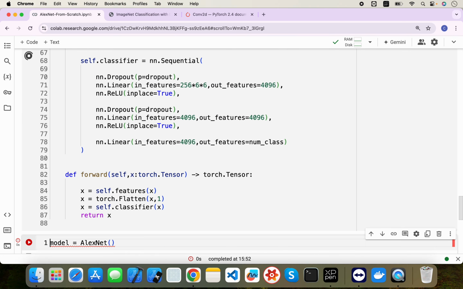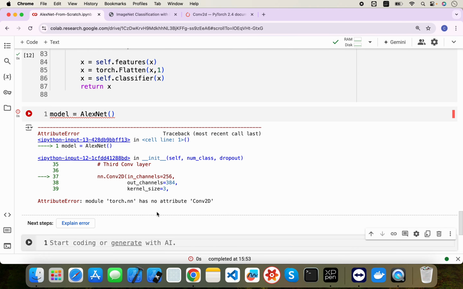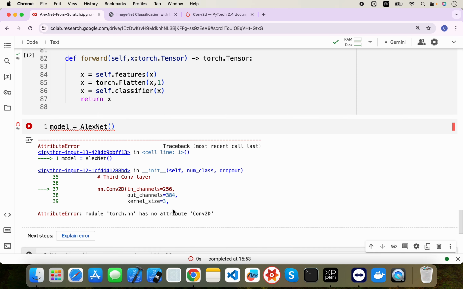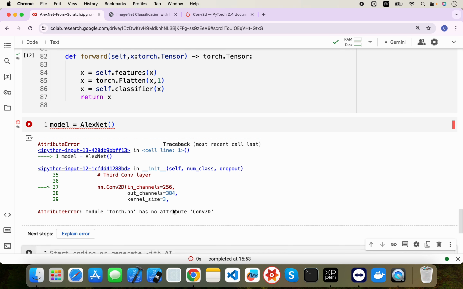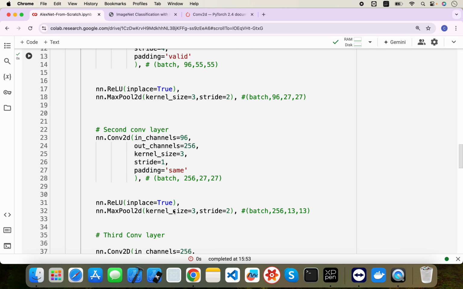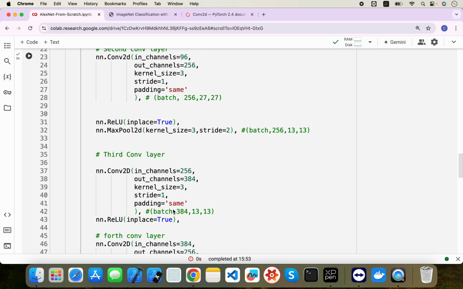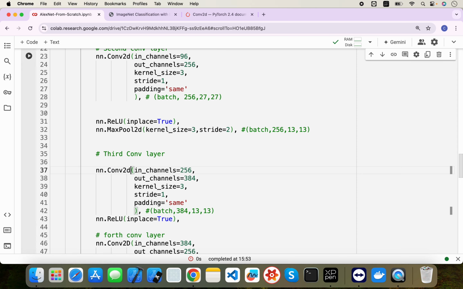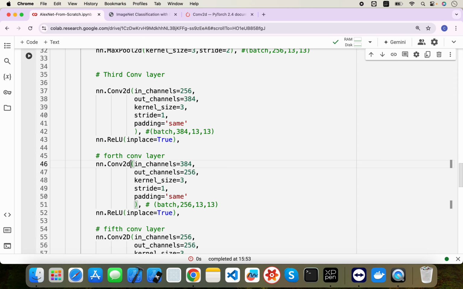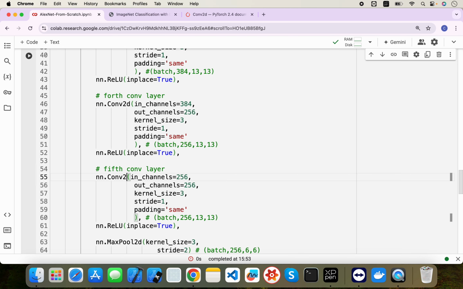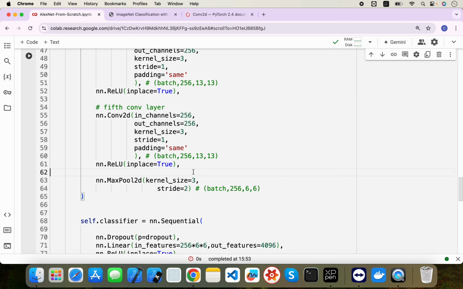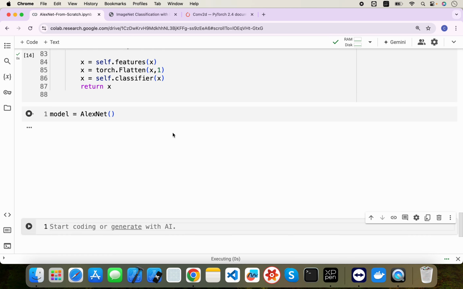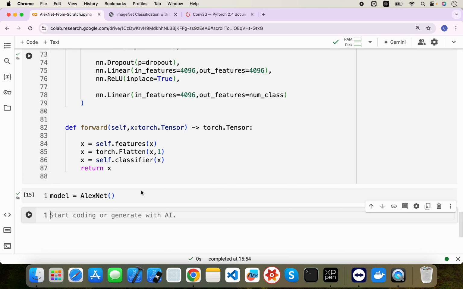Let's run. Same, torch.nn has no attribute Conv2D. Where I used capital D, it would be a small d. There are lots of typos I did, sorry guys. Let's run. Okay, so now it works.